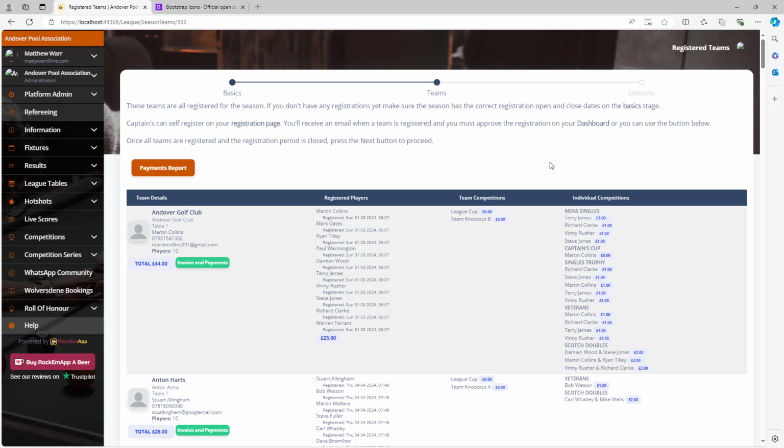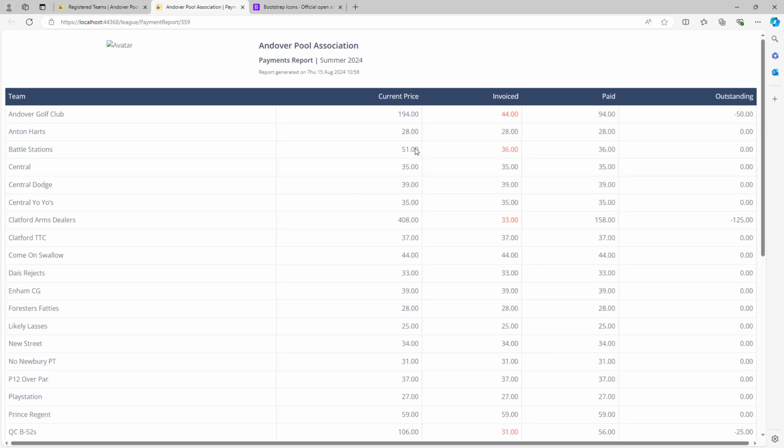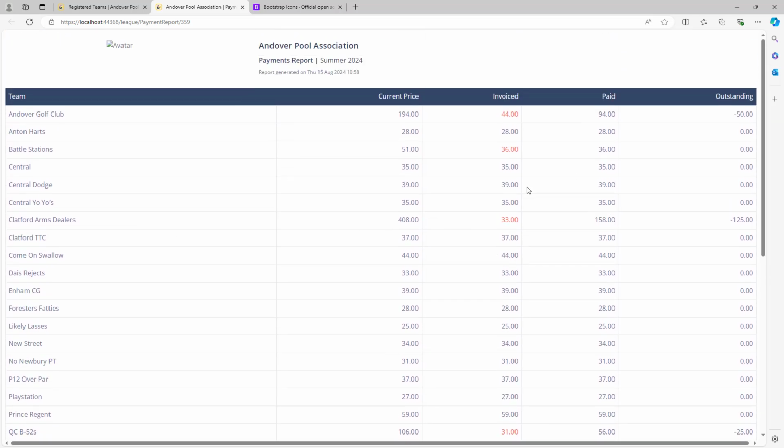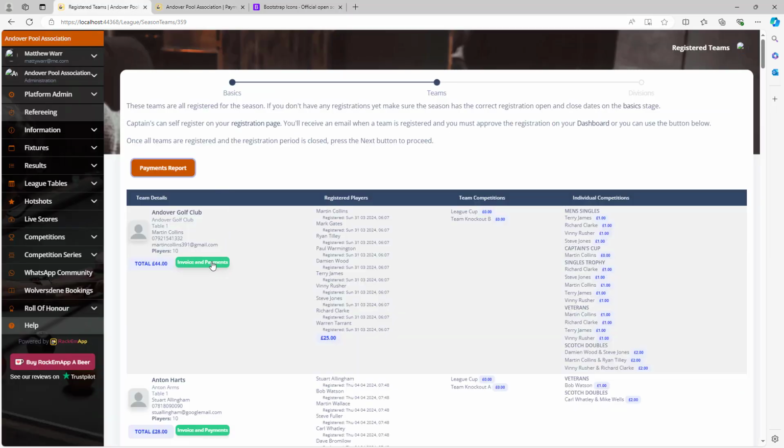It gives you a good summary of their registered players, the competitions they've entered as well, and also gives you the opportunity to access things like the payments report. So if you are tracking who's paid what, we can see here we've got some invoiced amounts, and some money owed by the Andover Golf Club and by the Clapford Arms dealers by the looks of it. So it gives you a good overview of keeping track of who's paying what, and you can also manage those invoices and payments by clicking the button, and that'll open the invoice and payment screen for this particular team.